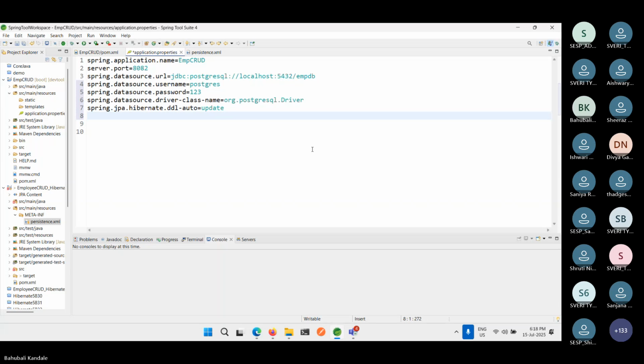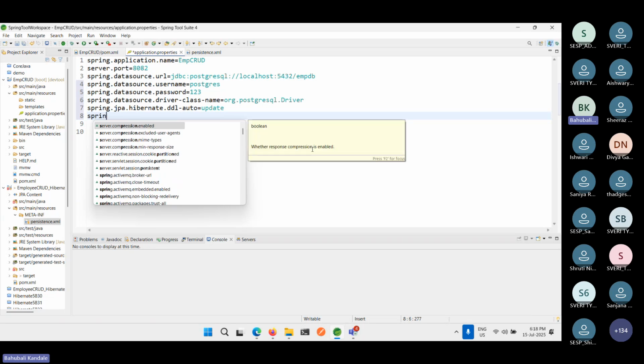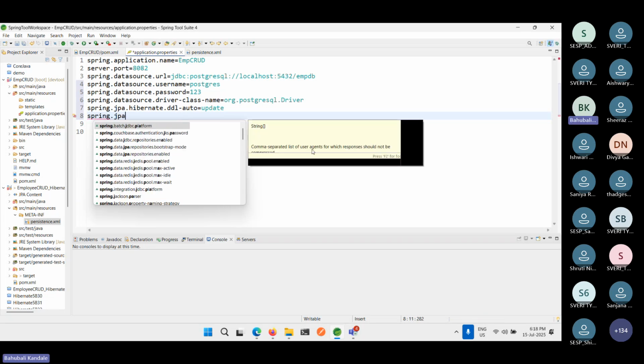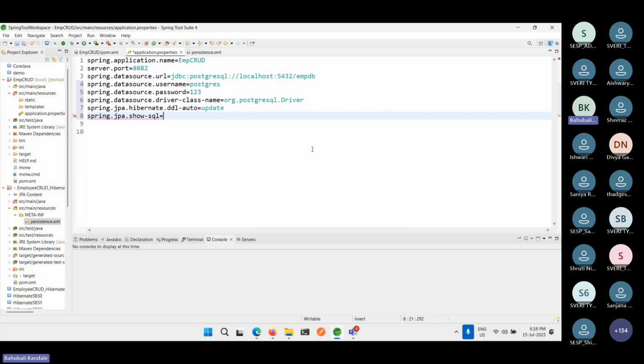After that, when my application executes, I need to check what SQL the application uses in the background. To check that on the console, I need to add another property, spring.jpa.show-sql, and its value is true. So whenever our application executes and converts objects into SQL, we can check that SQL query on the console using that property.